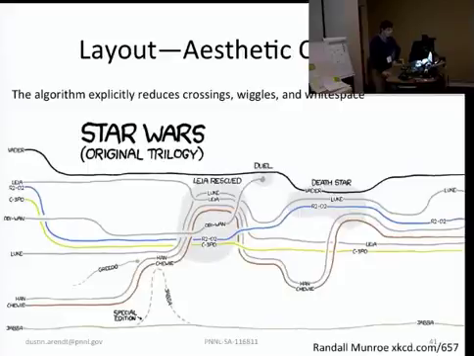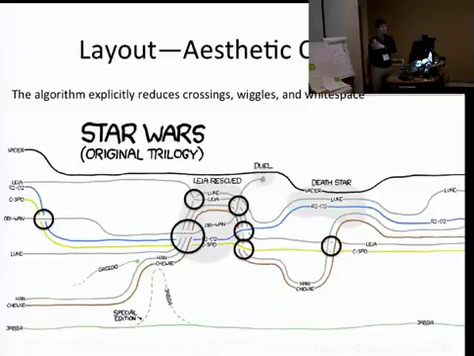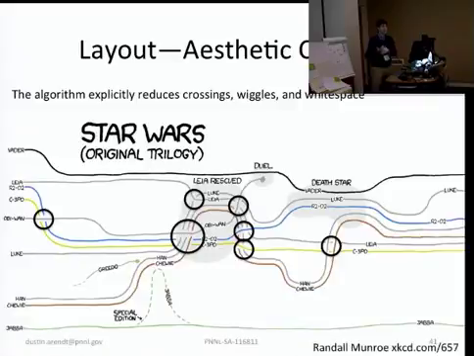I want to describe briefly what these aesthetic criteria actually look like. Going back to the Star Wars example, what does a crossing look like? These are crossings, right? When the storylines cross, this creates a visual artifact. But it's unavoidable, because if we had no crossings, we'd have all straight lines, and we wouldn't have anything interesting to look at. At the same time, not all crossings are meaningful. Some are artifacts, some actually are important. So essentially, we want to reduce those as much as we can.